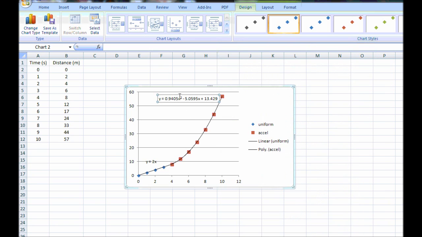Now it's probably a good idea to clean up this equation a little bit because the significant digits are way too much. So let's call that 0.94, call this 0.06, and this how about 13.4, and in this case my y-axis is d, it's distance, and x is my time value, and I change that x there to t.